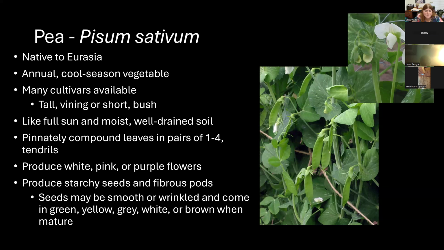Again, we think of Mendel's studies on the different colors of the flowers. So, I always look back at that. This is kind of like the garden bean, where you've had quite a bit of cultivation from this one species.